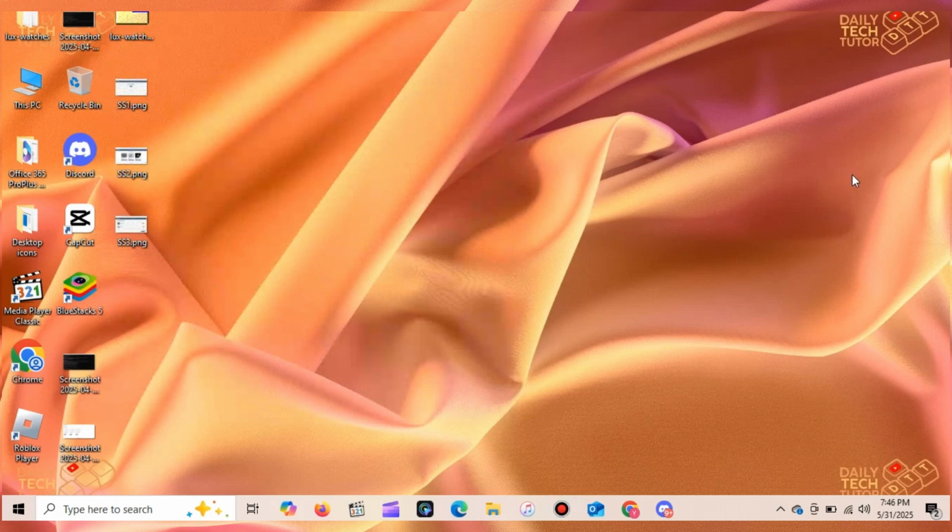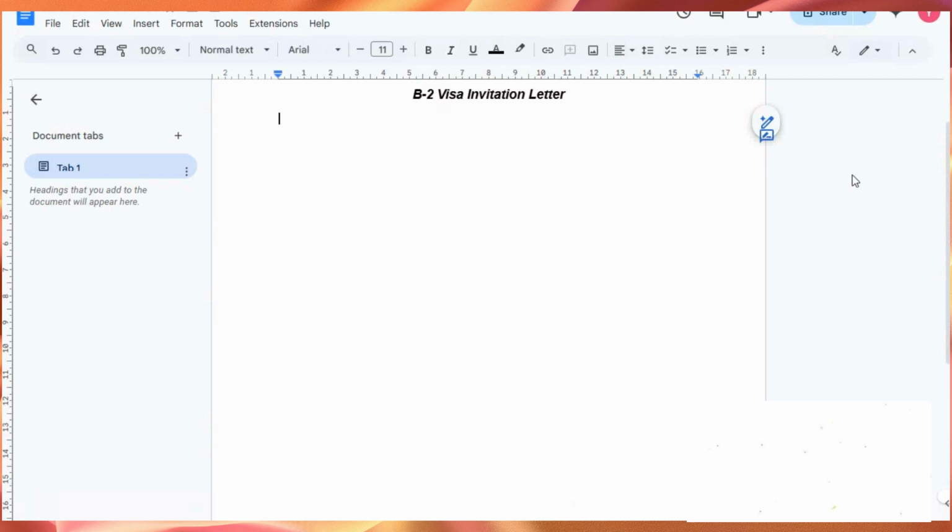Today you'll learn how to write a B-2 visa invitation letter. This letter is a formal document issued by a U.S. resident inviting a foreign visitor to enter the United States for tourism, family visits, or medical treatment under the B-2 visa category. You'll start by writing your full name, address, phone number, email, and the date at the top of the letter.